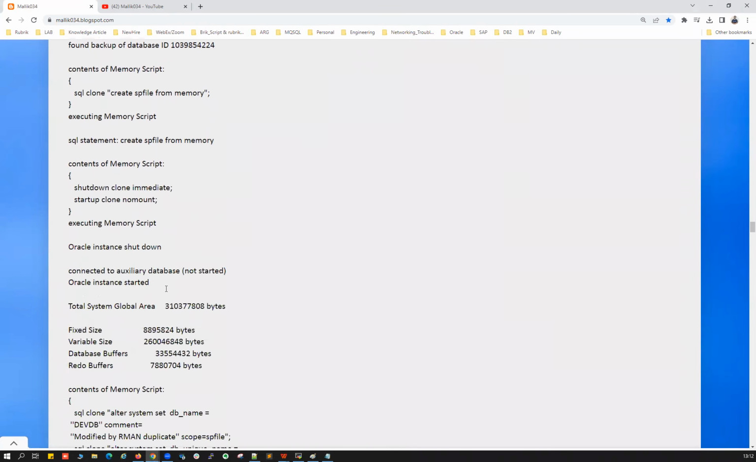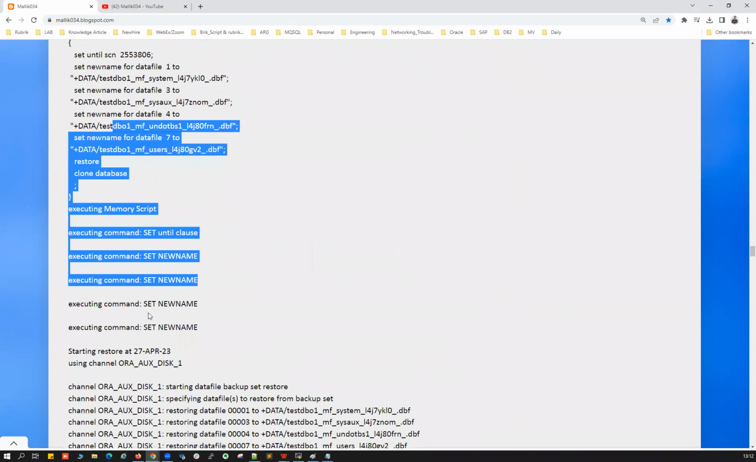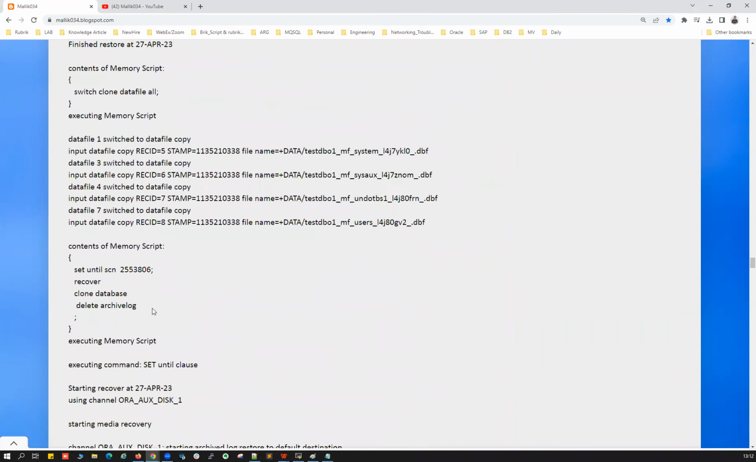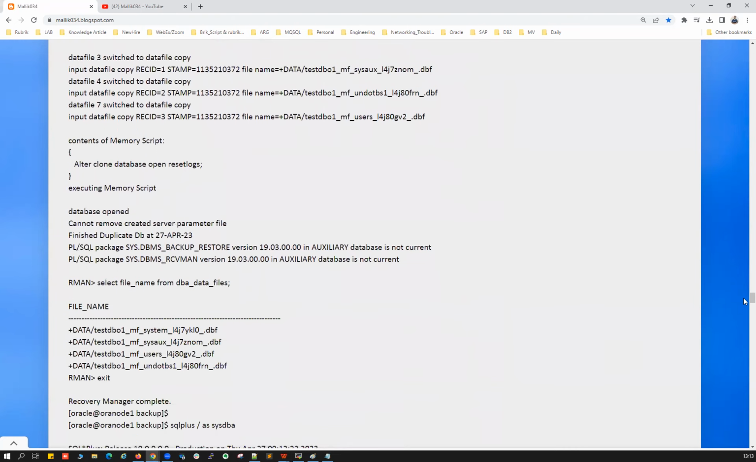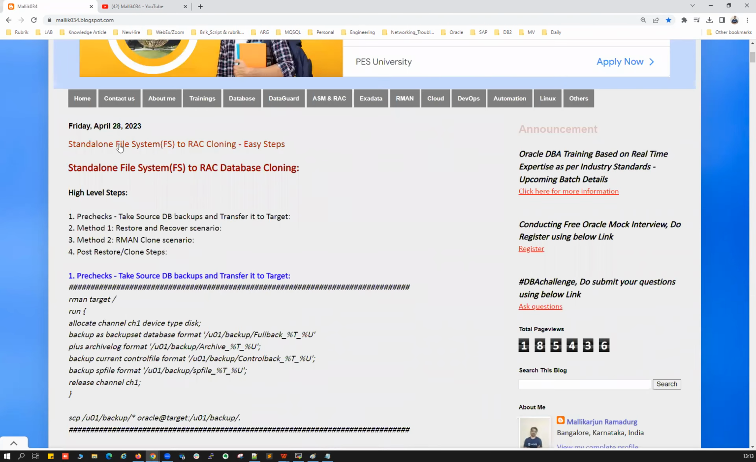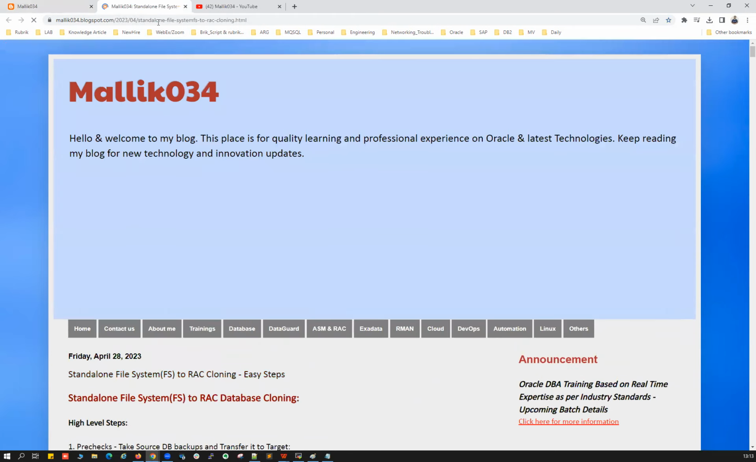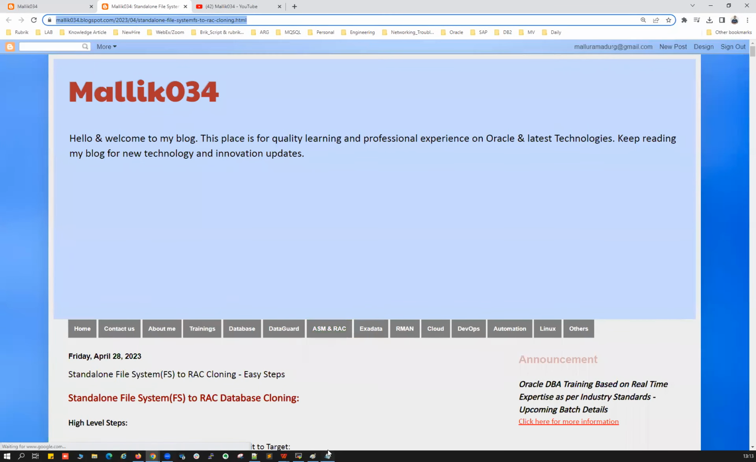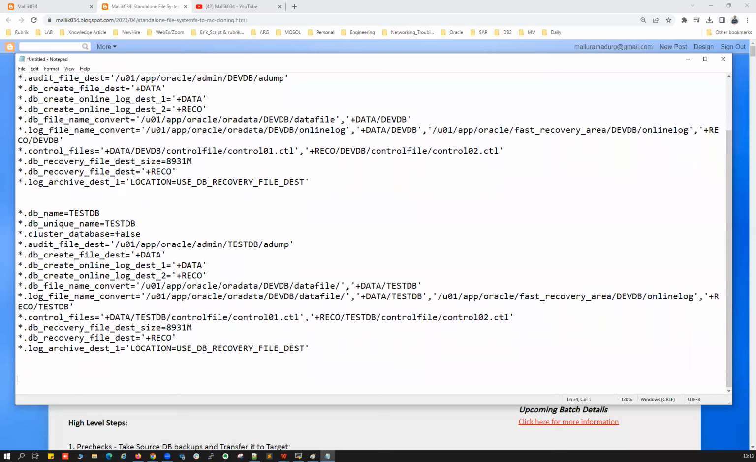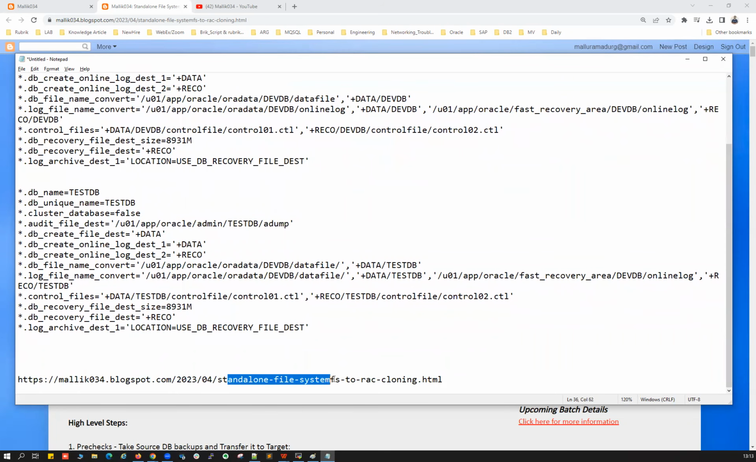After that, once the restore, recover, RMAN duplicate is done here, it will recreate the control file. These are the log files you can refer to from my blog as well. You can go here. This is the blog. If I open it in a new tab here, this is the URL for that. You can refer to this. Everything is captured over here: standalone file system to RAC.